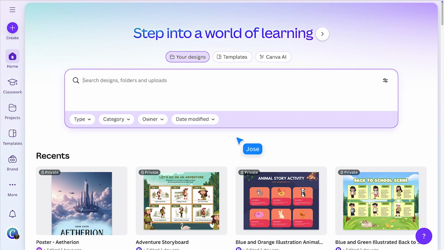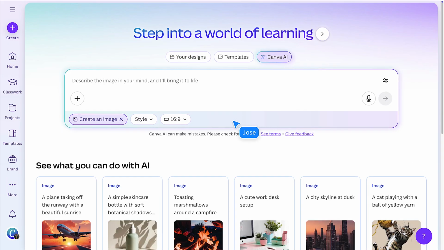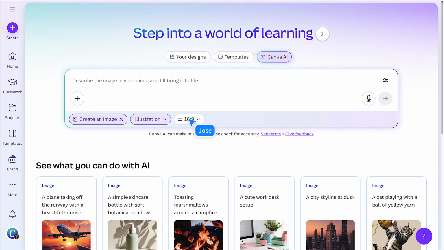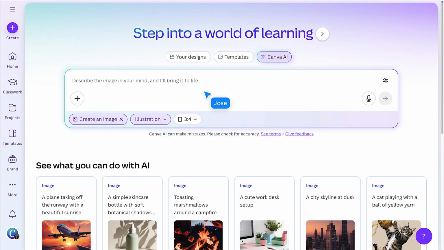From the Canva homepage, select the Canva AI button, then Create an Image. You can select the style, and also the size. Then type in a prompt. Wide shot of a character discovering a hidden city in the clouds in the year 2080.